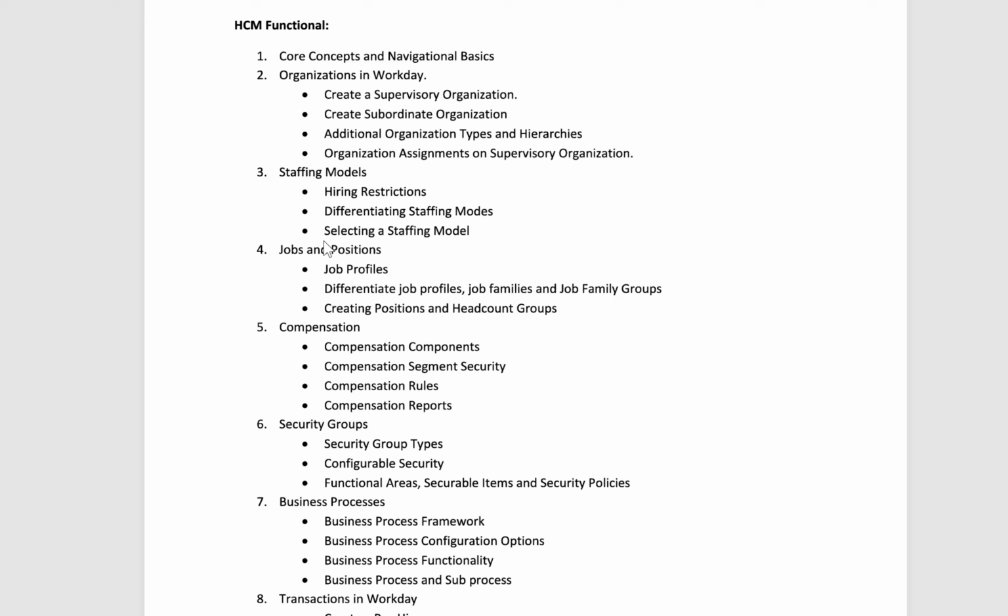So this is about the staffing models we'll learn. And then after, we'll move on to jobs and positions. It's a very, very simple chapter. Here, once you have created positions, you can create the job catalog. The job catalog is nothing but the consolidation of job profiles, job families, and job family groups together. So what is it?